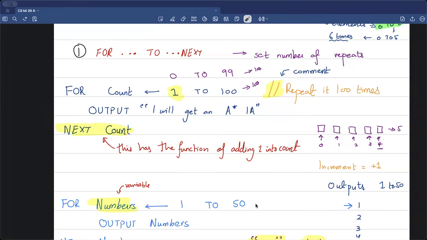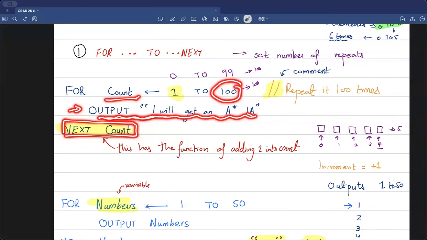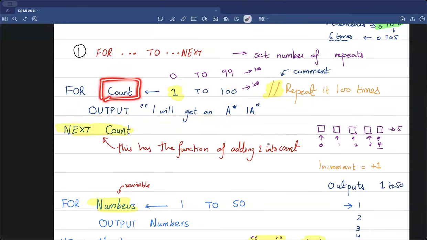When you're writing the code, it's pretty much similar. You need to make use of the for statement, where we say, for a specific variable, which could have any name and any value, let's say count, which is basically counting how many times something is happening, you start with its value being 1 until the value of count becomes 100. You keep on outputting "I will get an A star inshallah." And every time you output this once, you go to next count, which basically means that into this count variable, I'm going to add 1.